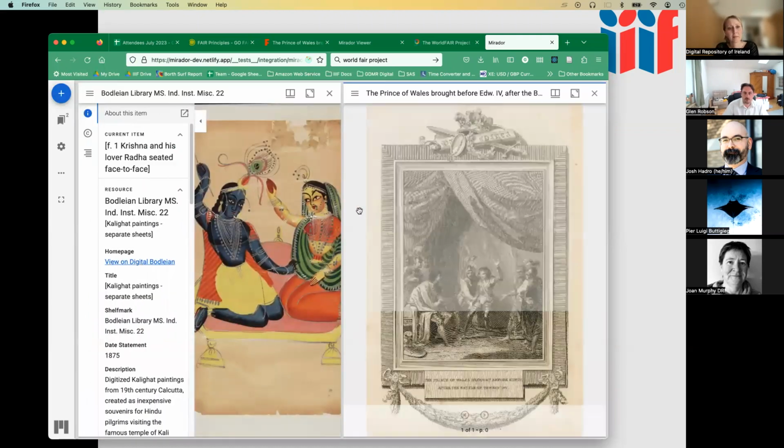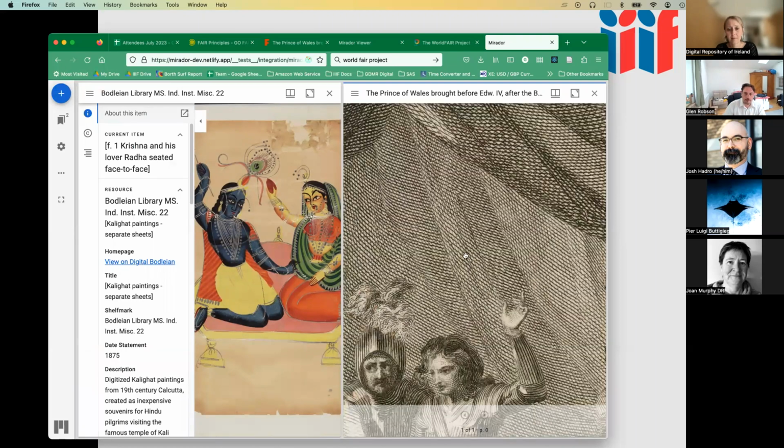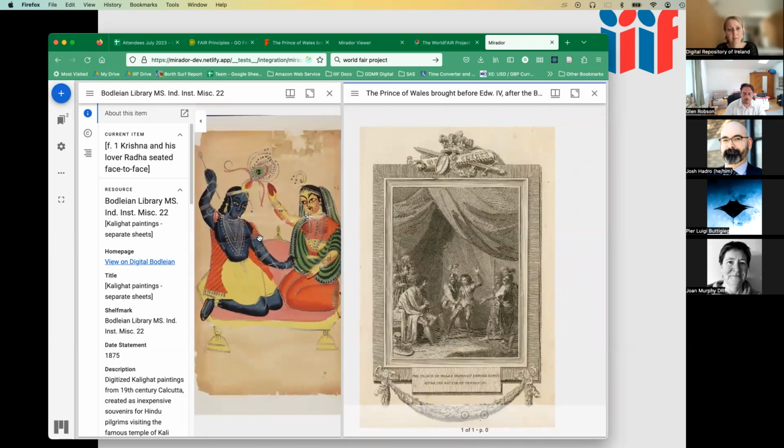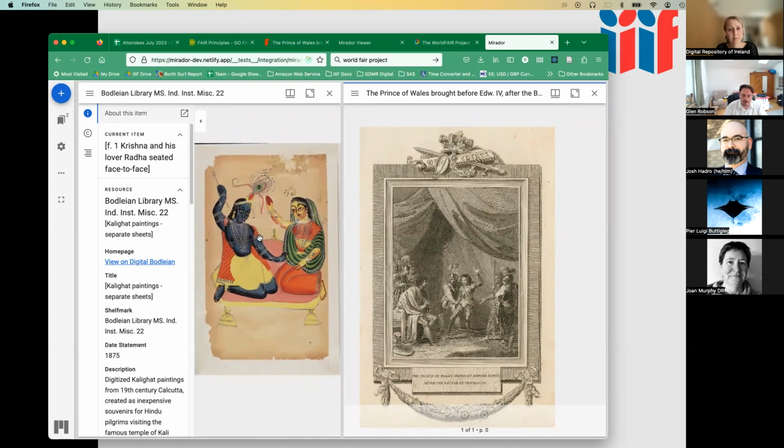brought in the content. So I haven't copied the image at all. I've just copied a link to that manifest which the Folger Shakespeare Library published. And now I can zoom into the image, and it's using the image which is still hosted at the Folger Shakespeare Library. I can do side-by-side comparison, so I could have brought in two different things from two different collections to look at them side by side.